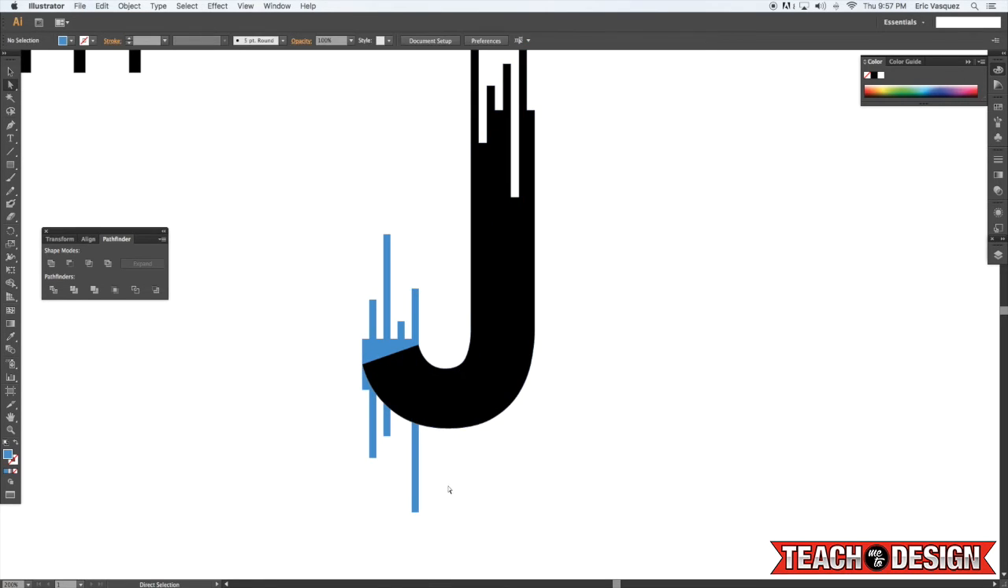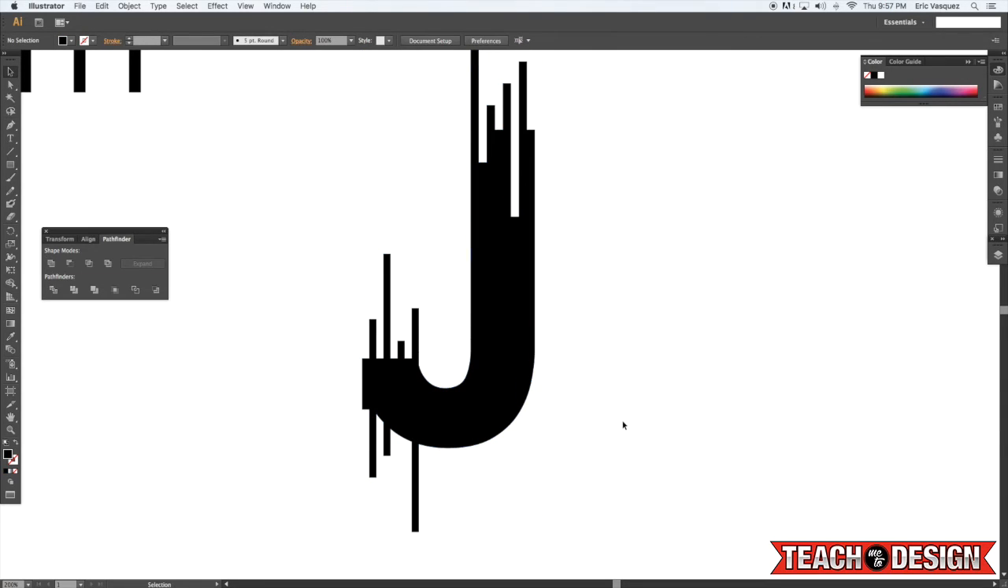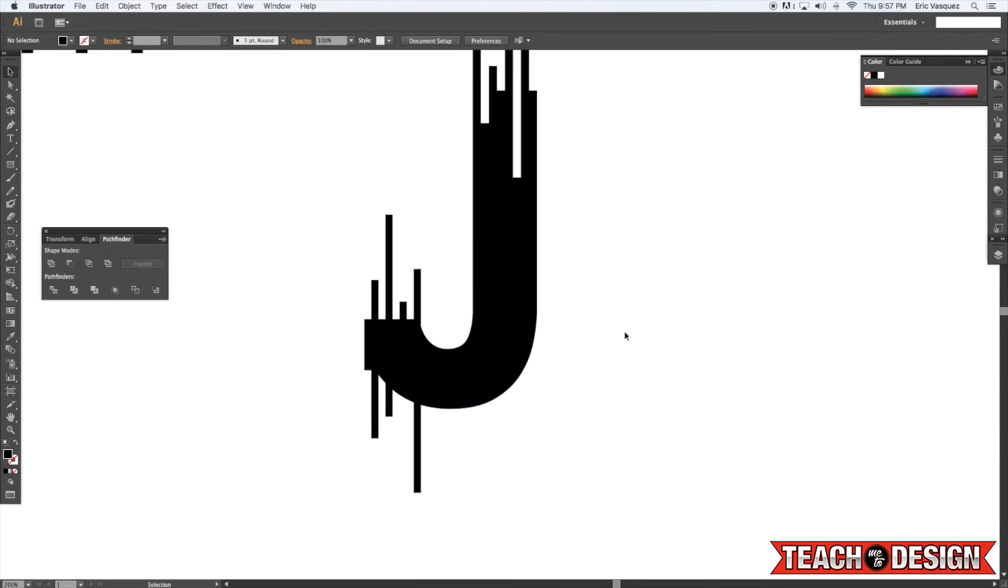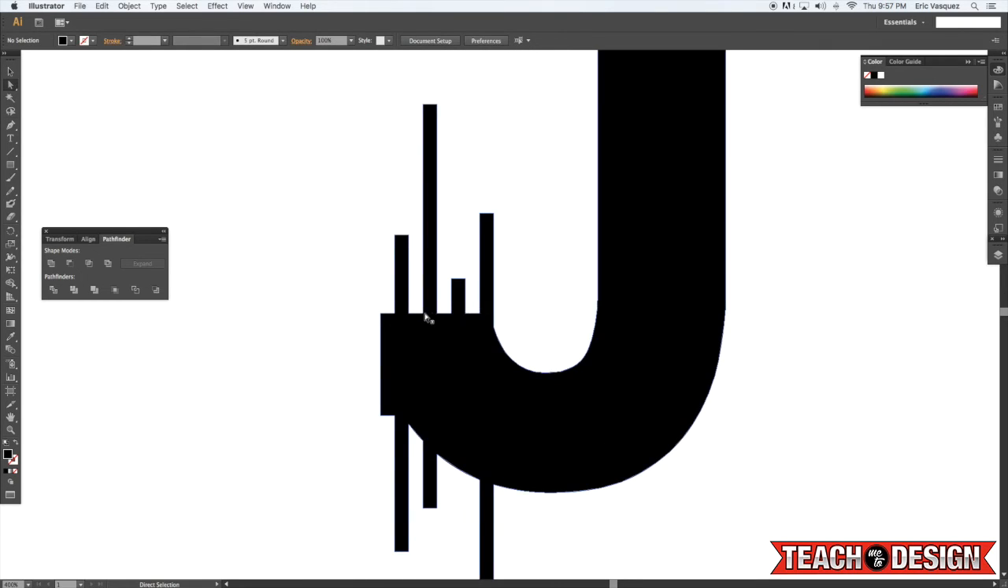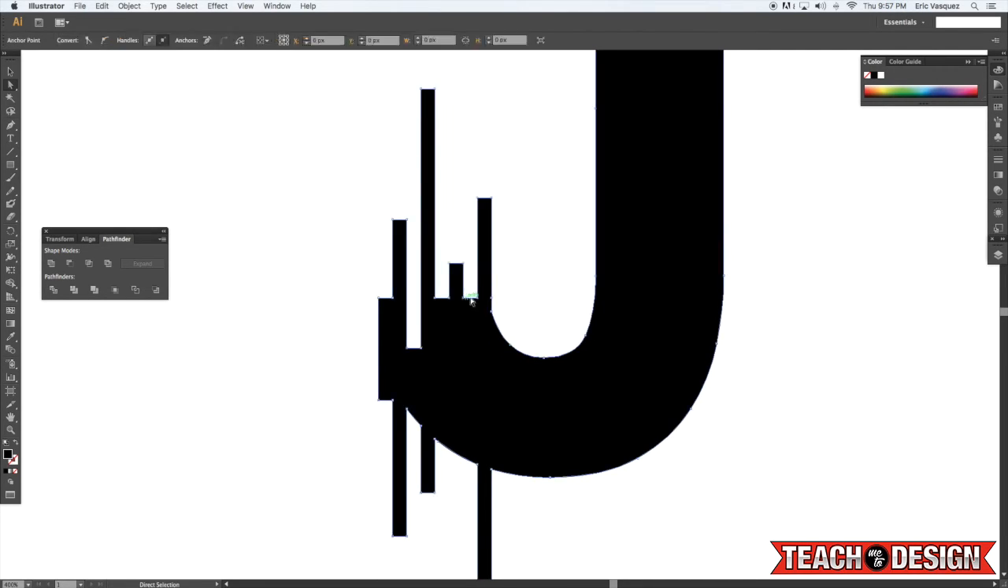Okay, maybe something like that, and then we're going to select both of these again and unite them. Great. Okay, so we're getting there, guys. Stay with me. I'm going to use the direct selection tool again to click on some of these individual points and have them cut into this shape a little bit further. You don't have to do it with every one, but do it with a couple of them.